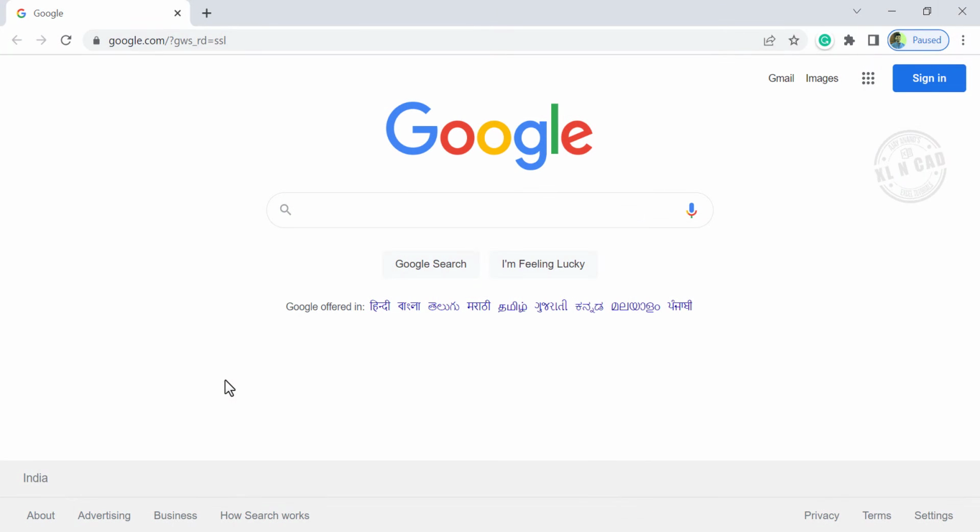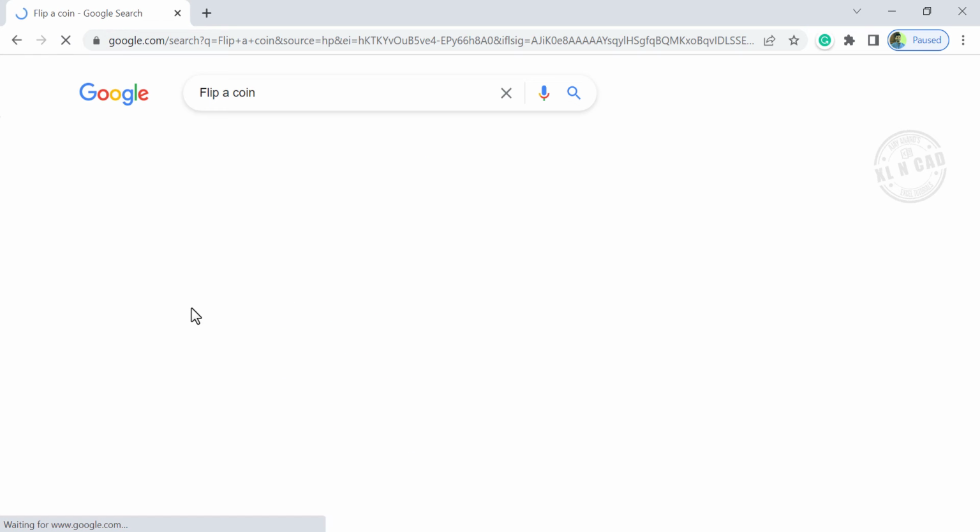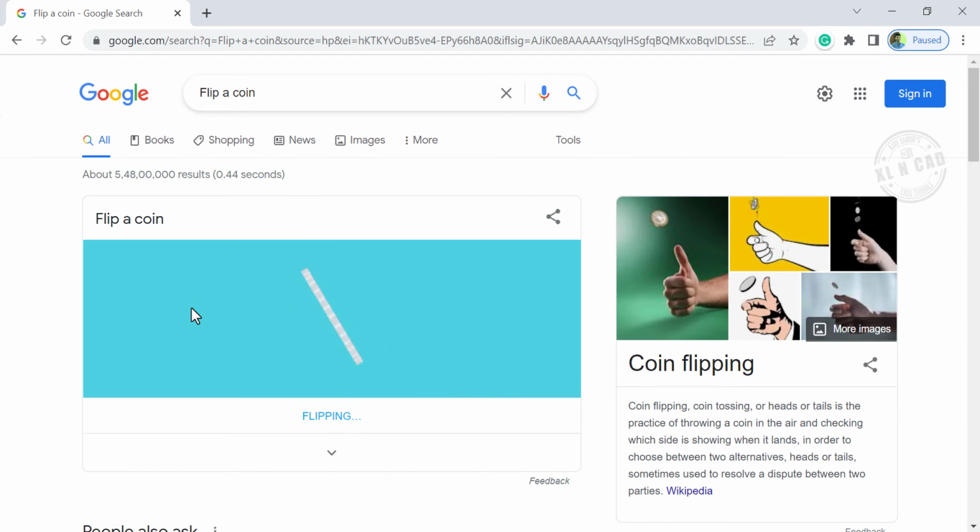Suppose you want to flip a coin to make an important decision, but you don't have a real coin with you. In that case, just Google for "flip a coin". Tails is the result. Flip again. Again, tails is the result. Third time.